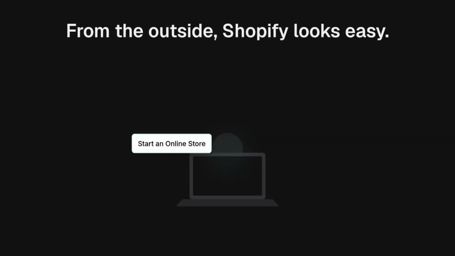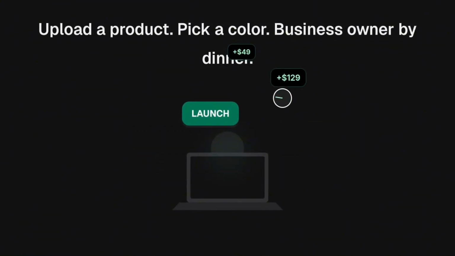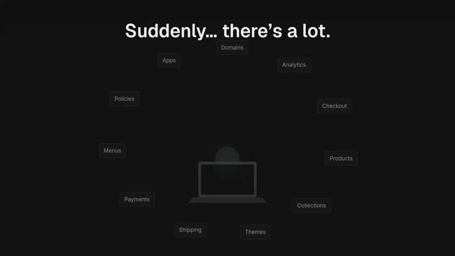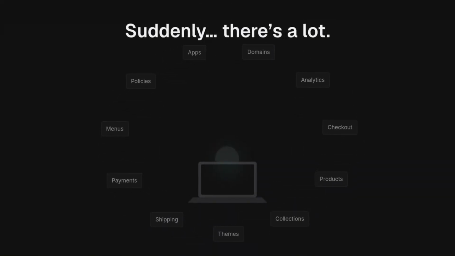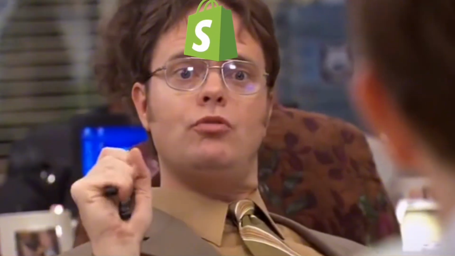Because here's the thing with Shopify. From the outside, it looks very simple. When you hear start an online store, your brain goes, okay, cool. Upload a product, pick a color, become a business owner by dinner. And then you open the Shopify dashboard for the first time, and suddenly there are products, collections, themes, shipping zones, payment settings, menus, policies, apps, domains, analytics, checkout settings. And at some point, you're just staring at the screen like Shopify personally asked you to solve a puzzle.